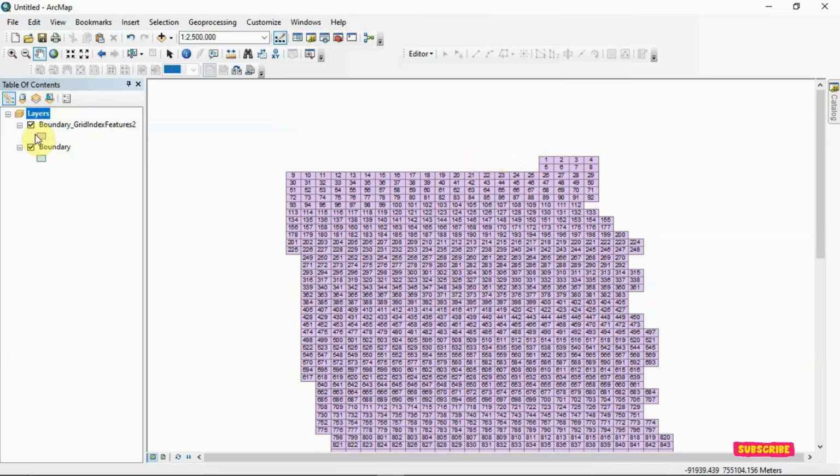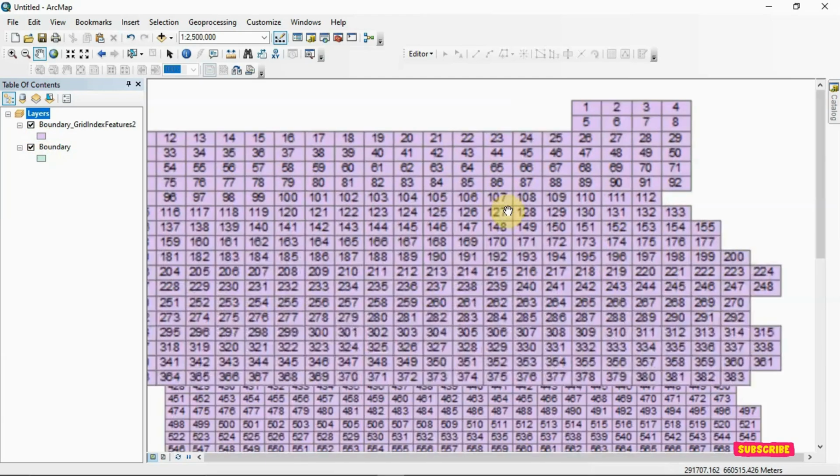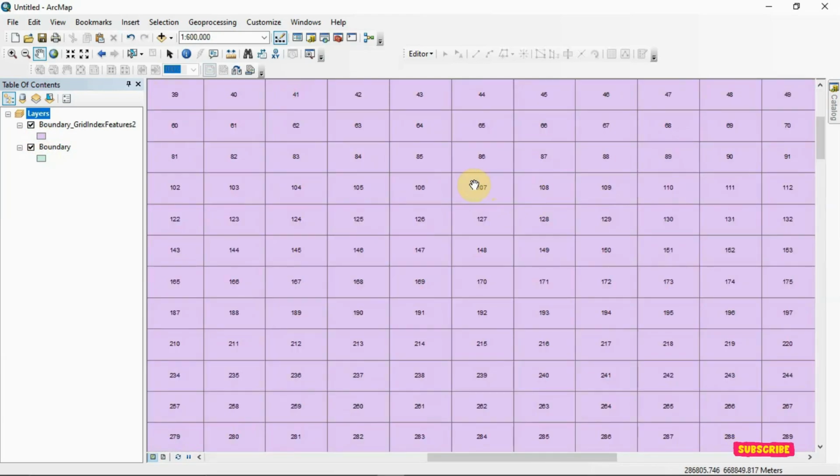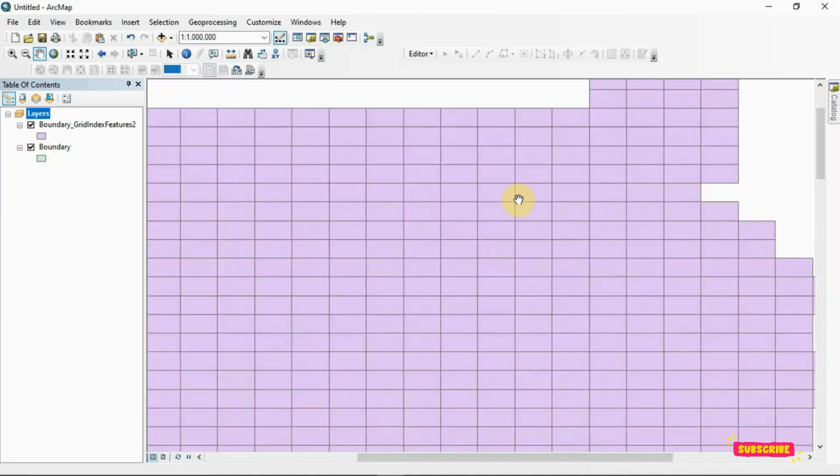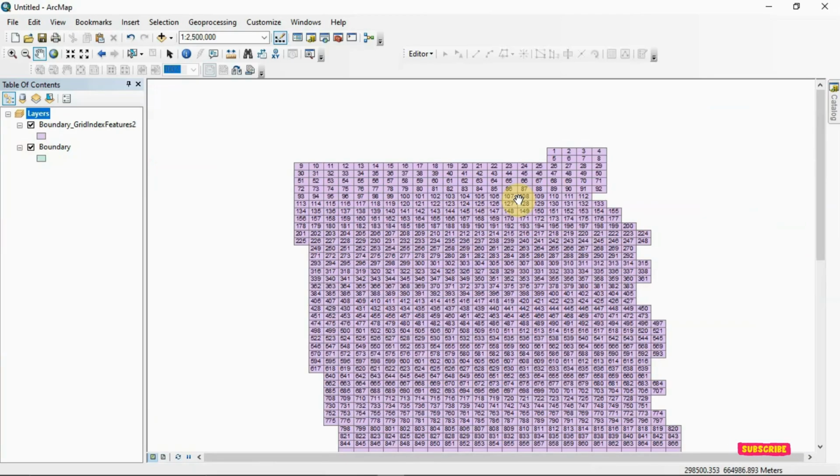Okay, so you might be wondering what a fishnet is. To simply put it, a fishnet refers to a grid or a mesh of rectangular or square cells that cover specific geographic areas. So if I zoom in, it's just a grid or a rectangle or a square that covers a geographic area. So these grids are useful for purposes such as spatial analysis.